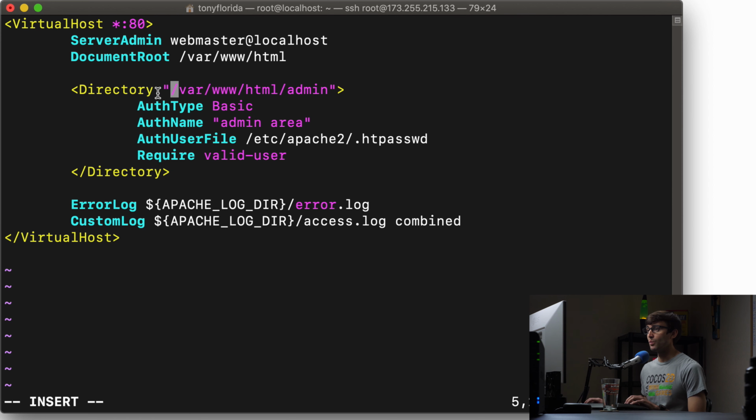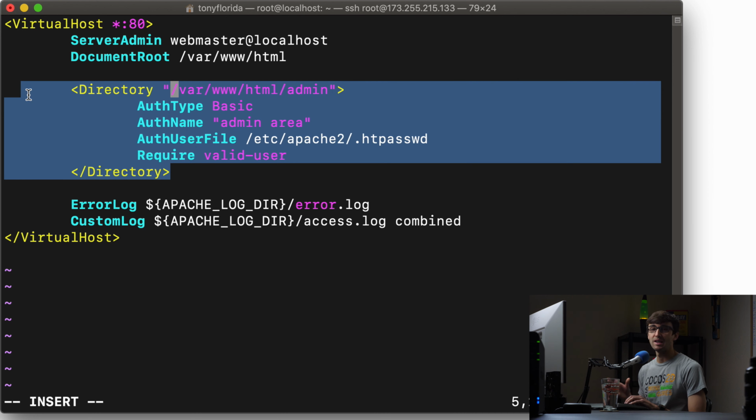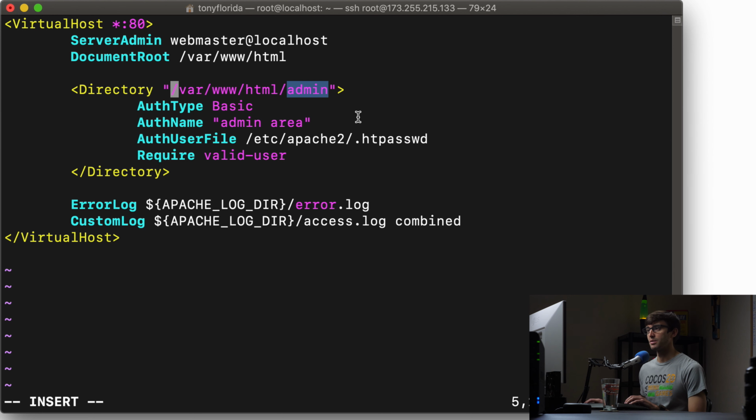Anyway, the directory that we are protecting, the absolute path to the directory, is /var/www/html/admin. We're giving it an AuthType of Basic, the AuthName, which could be anything, we're going to call it admin area. The AuthUserFile is that file that we just created, the password file. And then we're requiring a valid user to be able to access that. So inside that directory block, that's going to take care of essentially password protecting the admin subdirectory for our website. And just so you know, the root of our website is at /var/www/html.